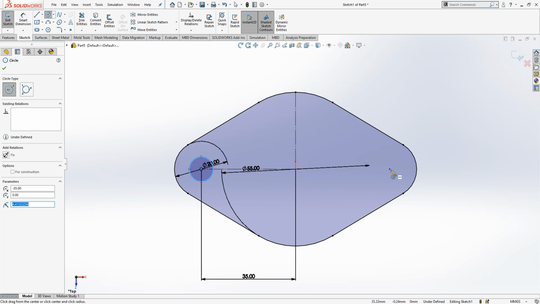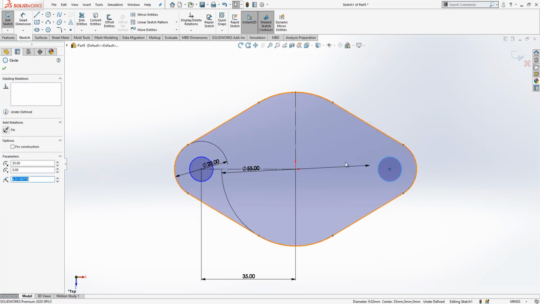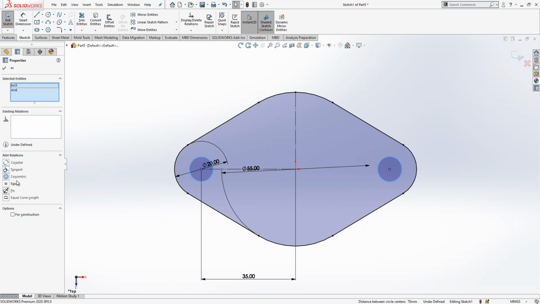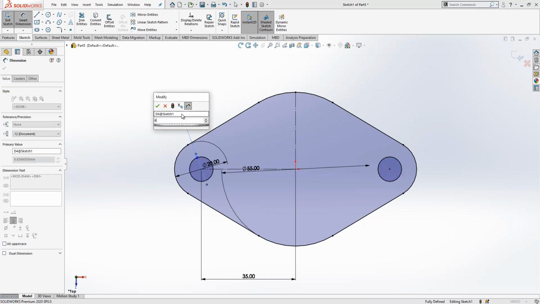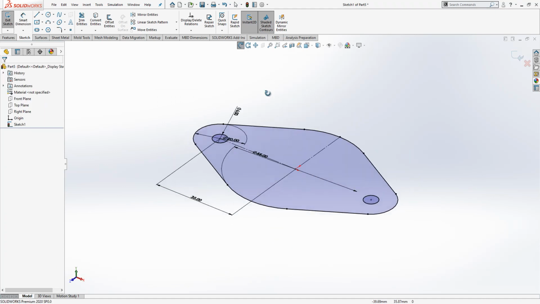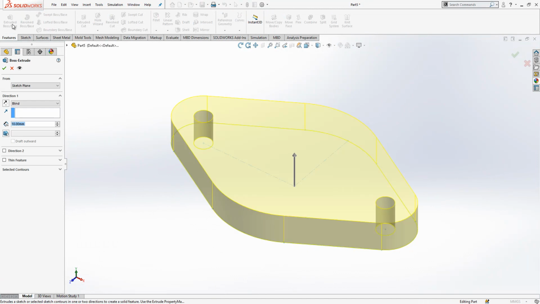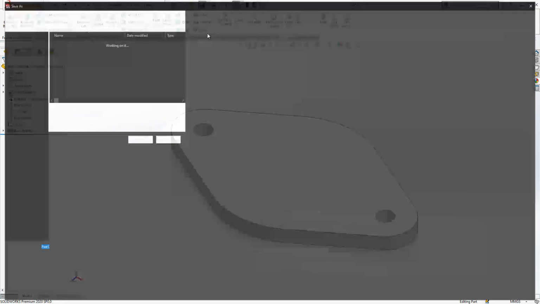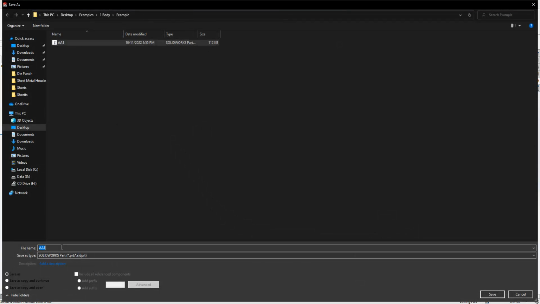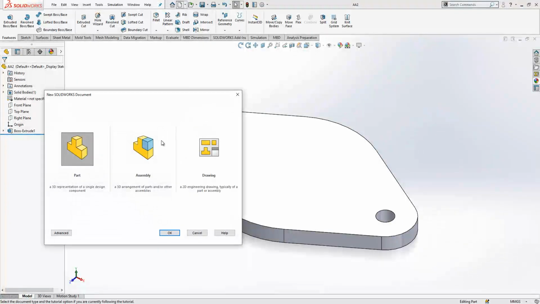Then let's also add two holes here. Control is pressed, and we make these 2 equal, and I will add a 6 here. Operation is done, and we make 5 mm thickness. And now I would like to save my part. This is A2, part A2. So we got 2 parts, and I open the assembly.